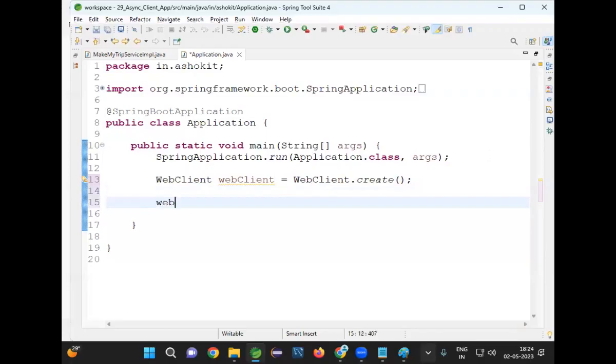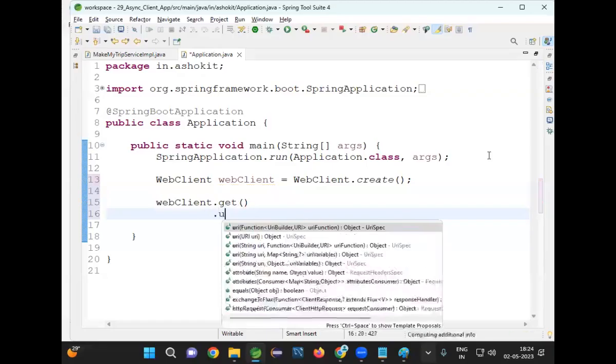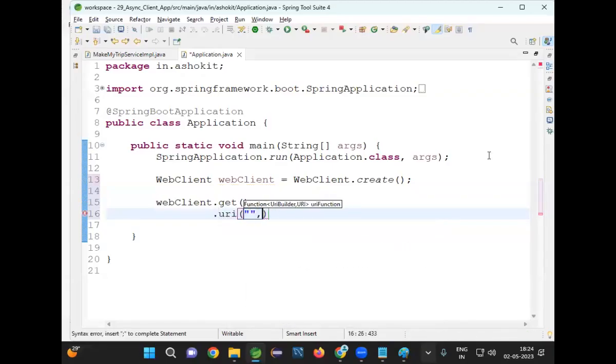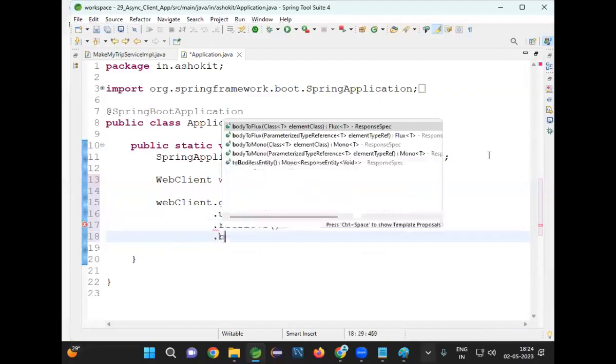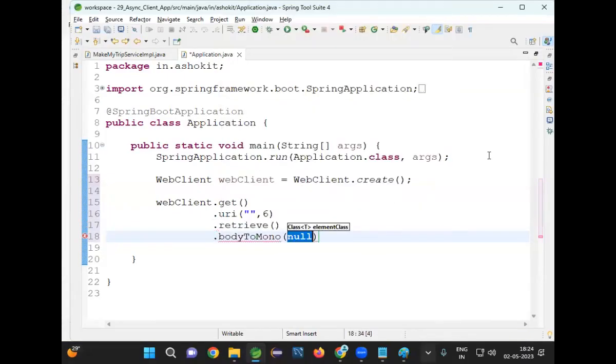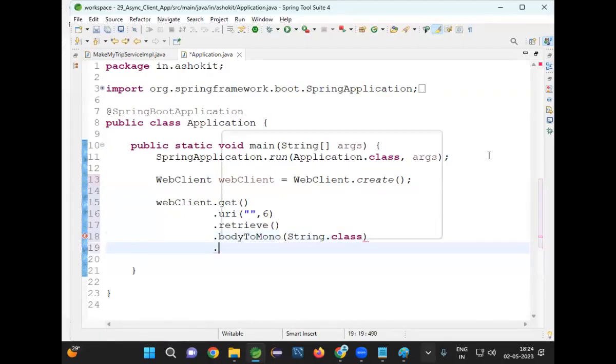Now let me go for webClient.get.uri, some URL, ticket number, some value. I'm hard coding. Then retrieve.bodyToMono. I'm taking String.class. What is the meaning of that? Whatever JSON we are getting, store it into a string variable. Earlier I used Ticket.class, which means convert into a Ticket object. Body to mono, String.class. Then I'm making .block.